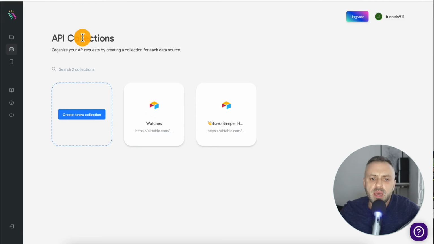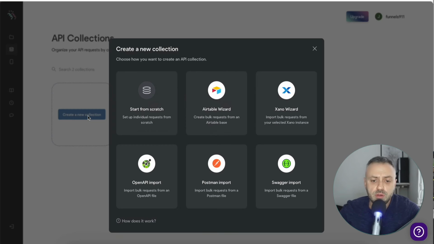The next big advantage of Bravo Studio is the way it deals with APIs, okay? So here I am in my API collections. And if I want to create a new collection, if I want to feed data into my app, and typically that's what you're going to be doing whenever you're building an app, you're going to come here and click on create a new collection. And you're going to be given a choice between 6 different options. And these 6 different options are extremely powerful.